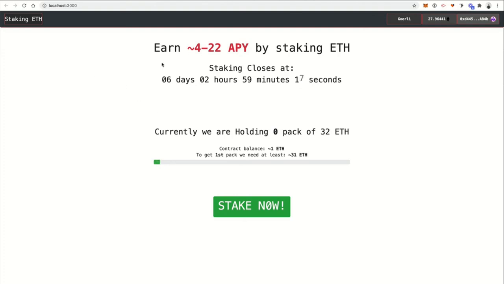But yeah, that is an overview of how you can do pooled staking with a smart contract. And here's your staking website that you can use to get other people to send to it. You can deposit it straight to the deposit contract.